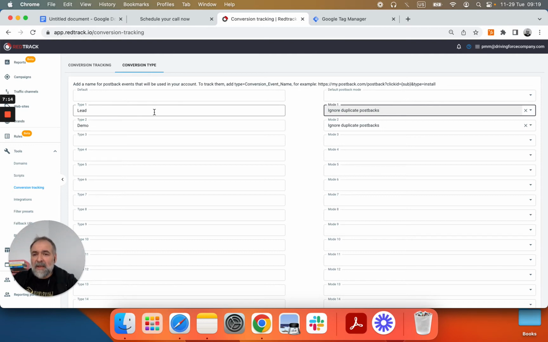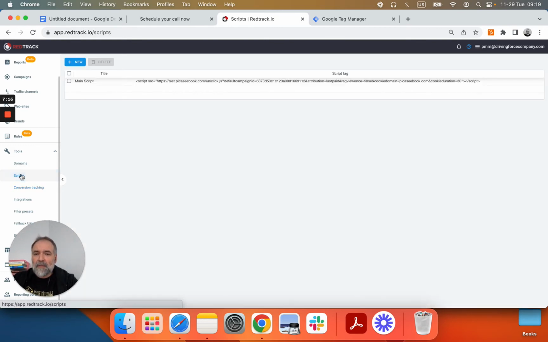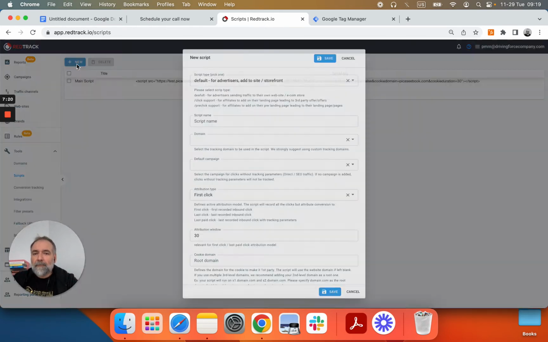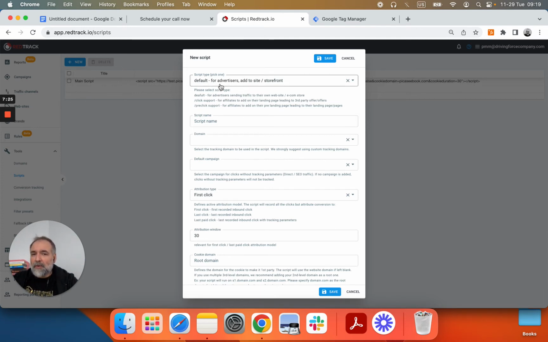And the last step, you go and create a script. For the script, you basically give the script a name, pick the default option, then pick the default channel, pick the tracking domain you have added. This is an important part again. Then the model, which should be last paid click. Then the attribution window. This is set to 30 days by default. You can increase it or decrease it.